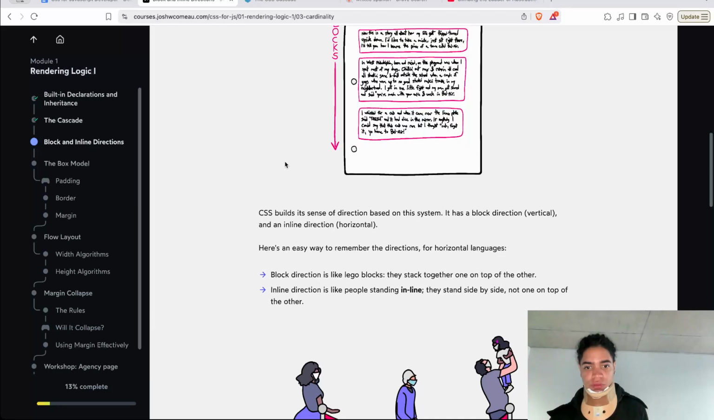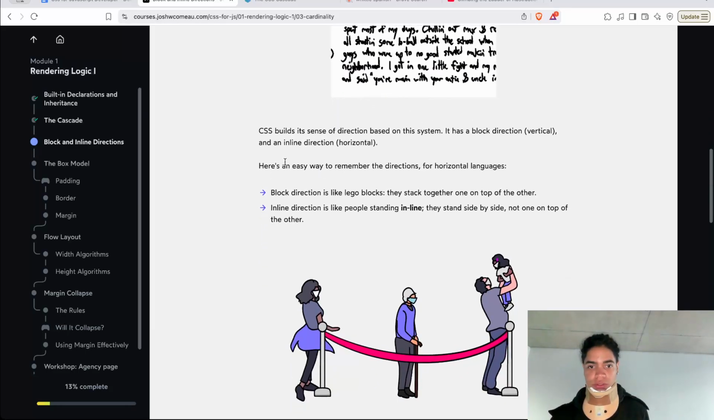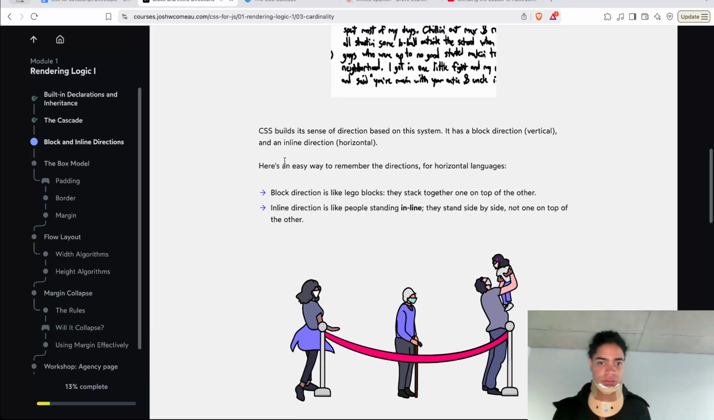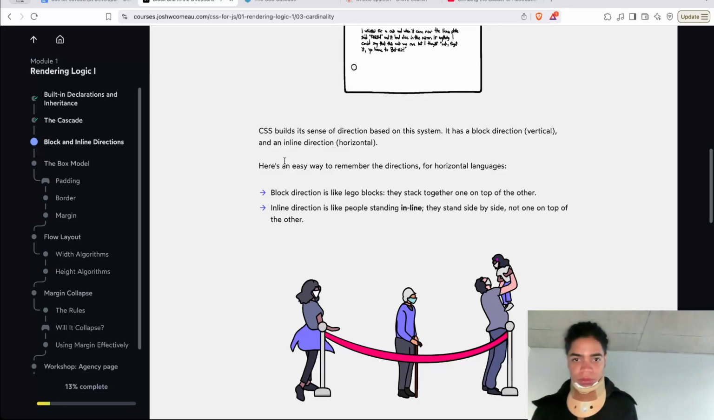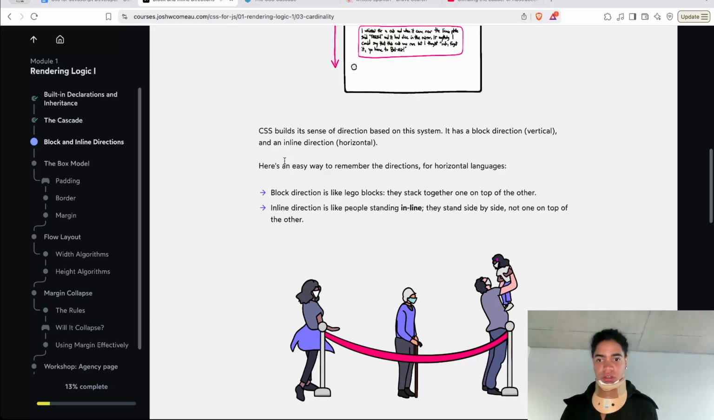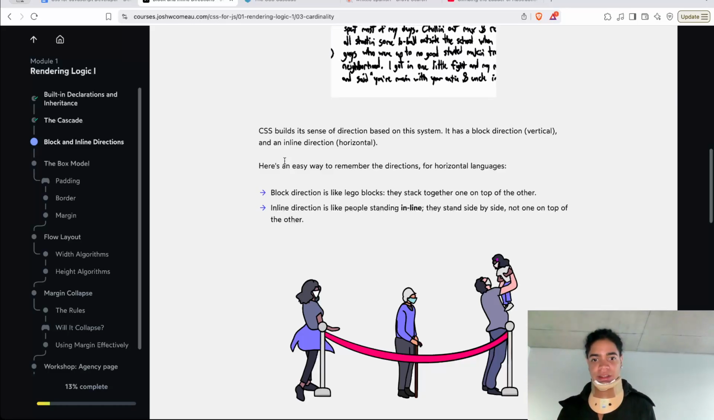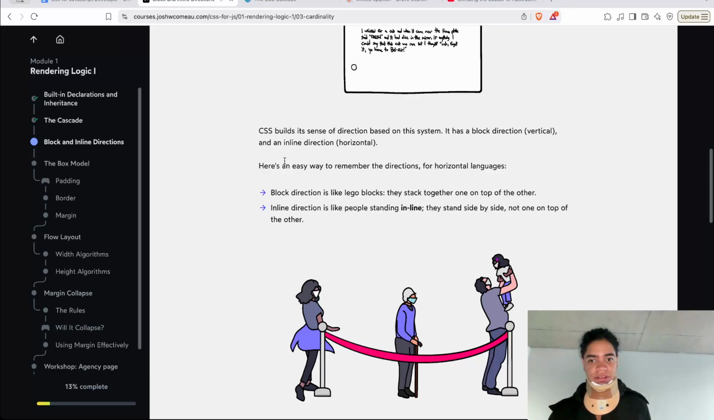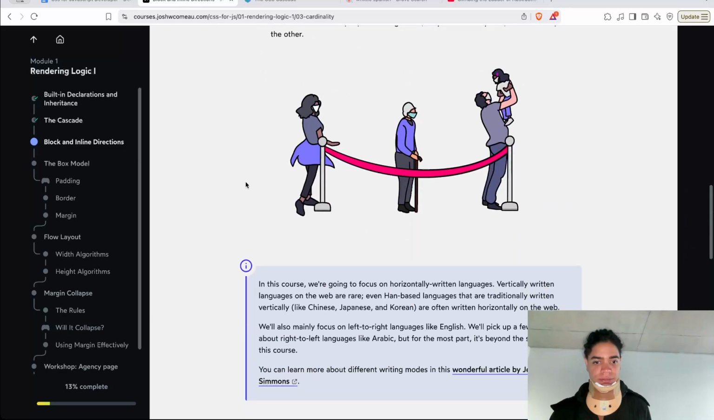Here's an easy way to remember the directions for a horizontal language. Block direction is like Lego blocks. They stack together on top of one another. Inline direction is like people standing in line. They stand side by side, not one on top of another.